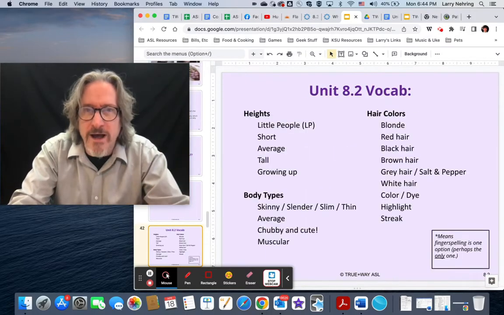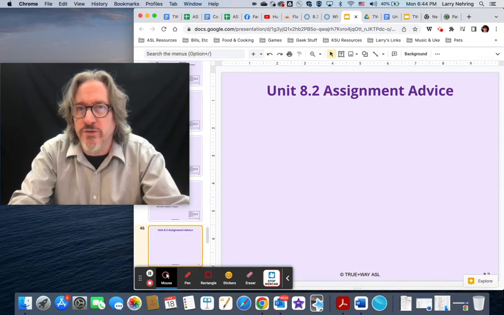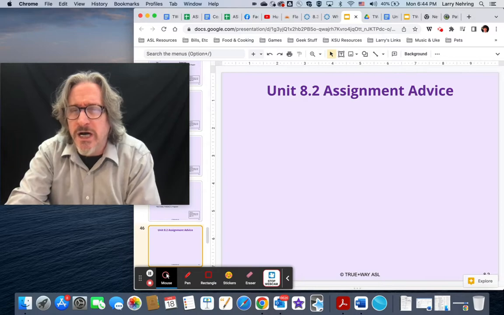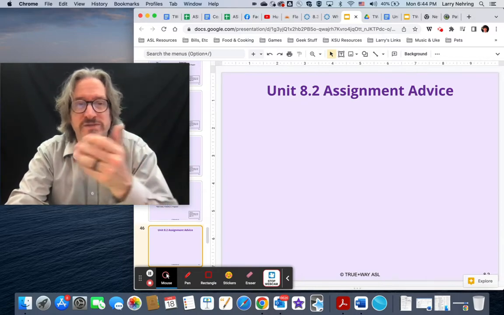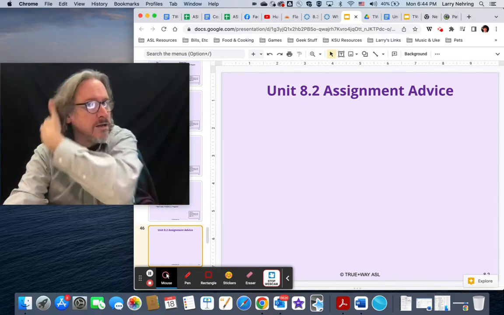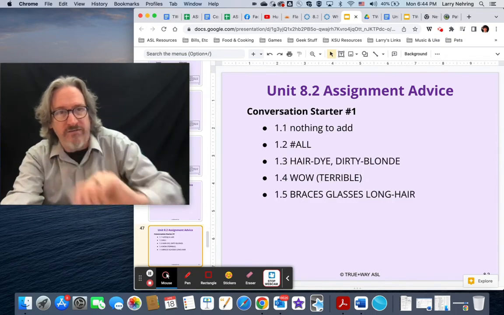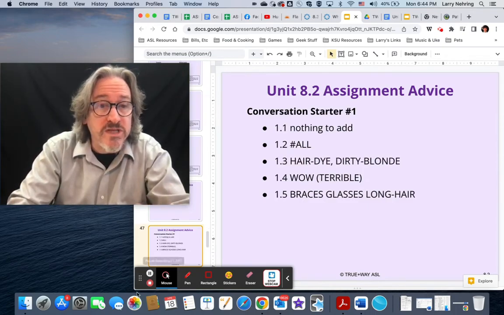And then we'll do the vocab. There's quite a bit of vocab, but most of it's very visual, and most of it's very clearly what you're talking about. And then I'll go through the assignment advice as well for 8.2. So that's it for the lecture.